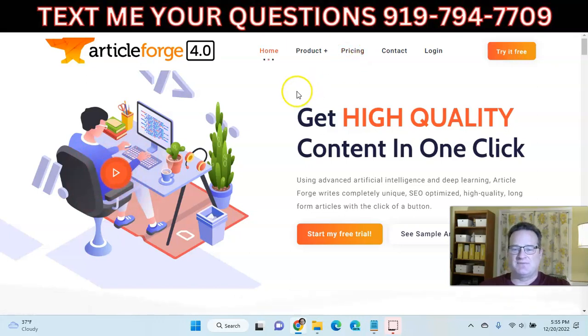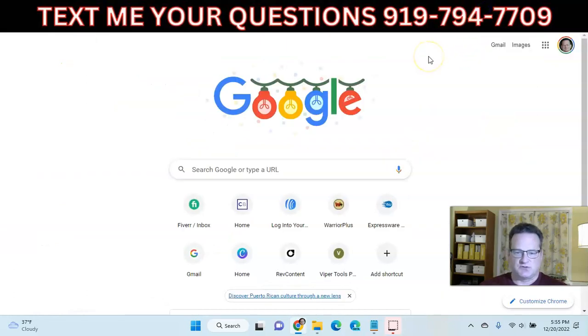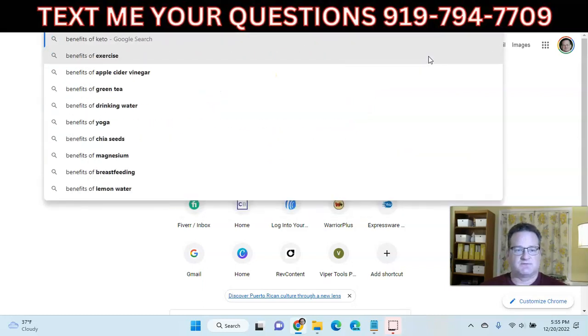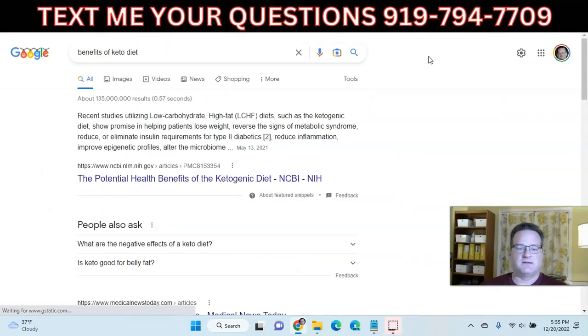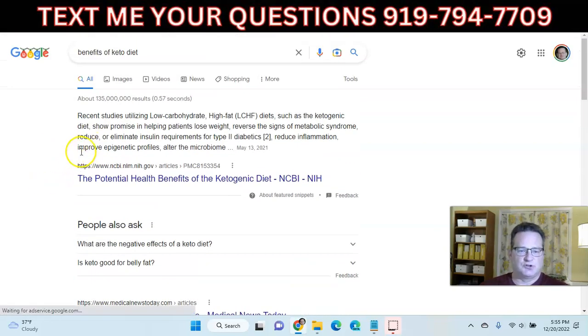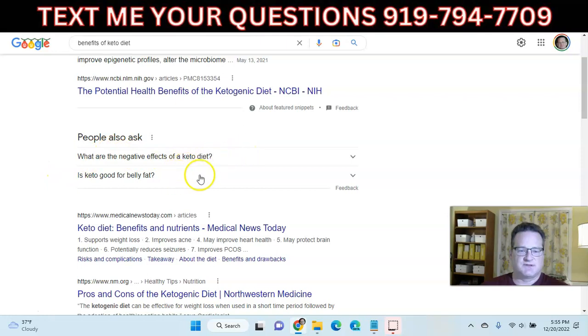They do have a free trial that you can do as well; we'll come back and look at the pricing. So we need to come up with an outline. There are two ways that you can create an outline. Number one, you can just go to Google and type in maybe benefits of keto diet, and then these will come down.